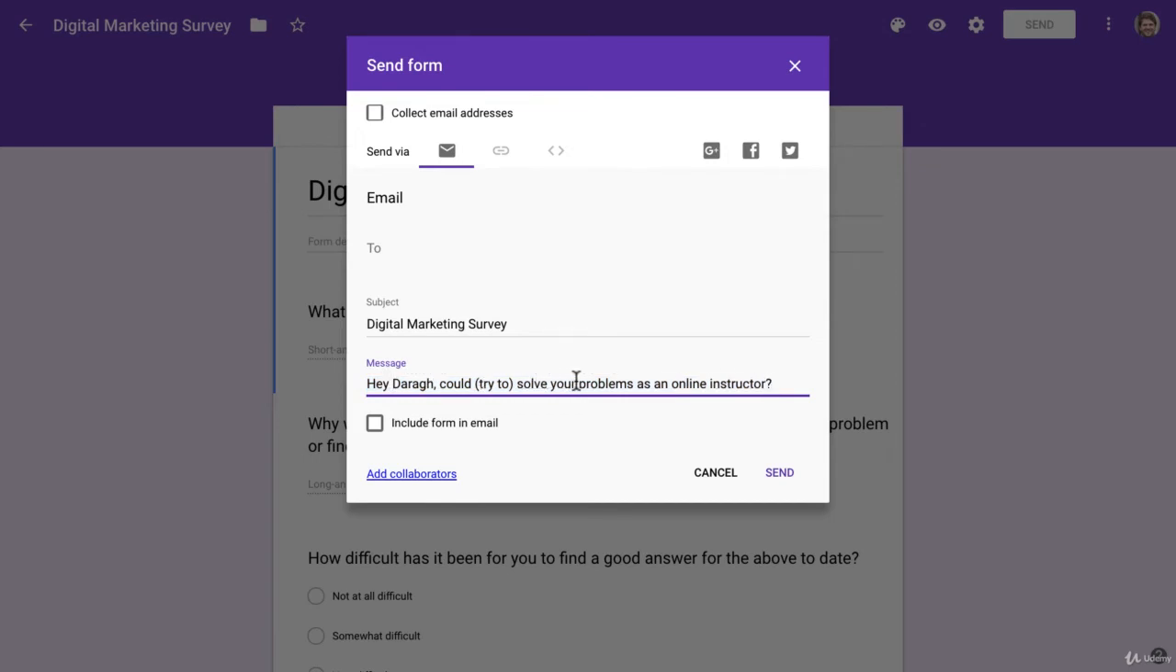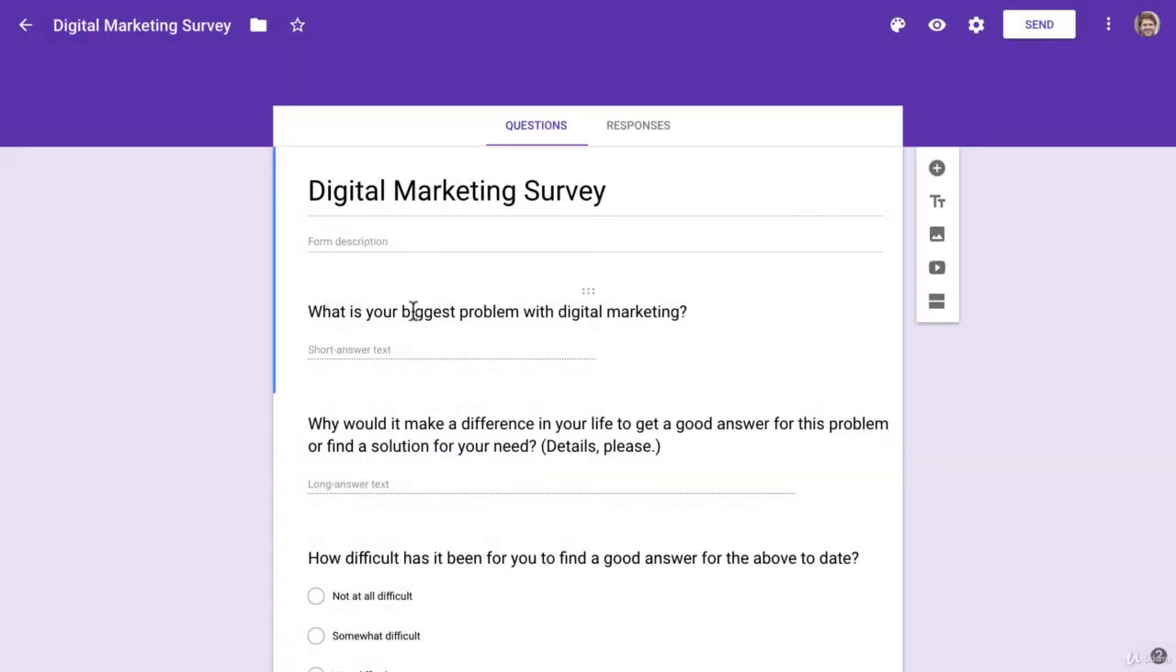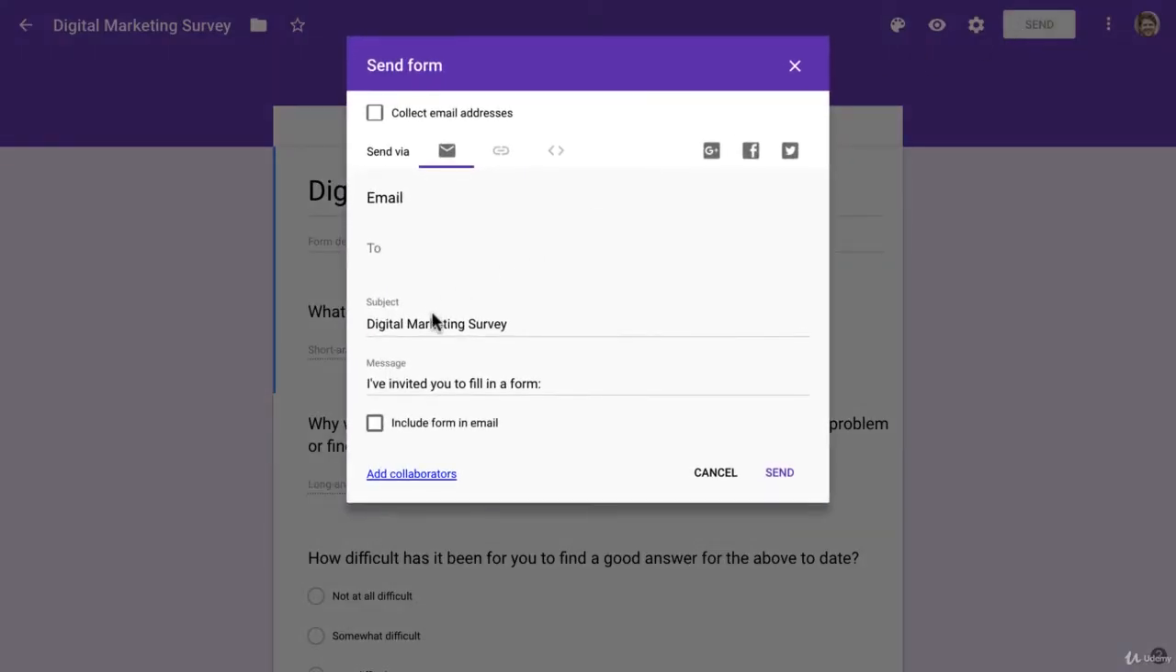Hey, could I try to solve your problems to become financially independent? Could I try and solve your problems to, whatever, with Adobe Effects? Whatever it is, you can really copy and paste that in, and I guarantee you're going to get a lot of people opening your email and responding to it. Okay, so that wraps up email as the first way to distribute your survey. I've talked about ways to do it if you have an audience and if you don't have an audience.